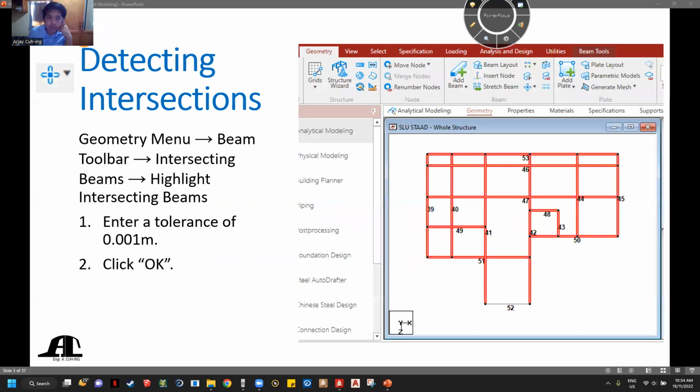So first, we have what we call detecting intersections. Intersections, class, are very important. Supposedly, the presence of a node in an intersection says that there is a connection between those two members. This is where our tension bars come in.